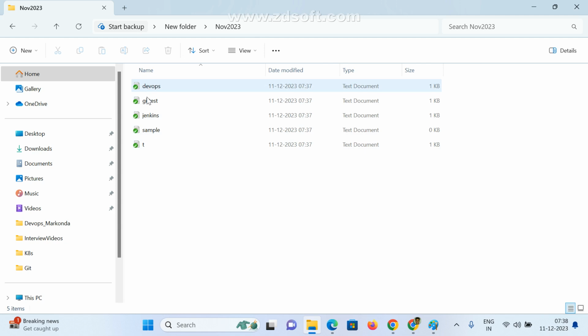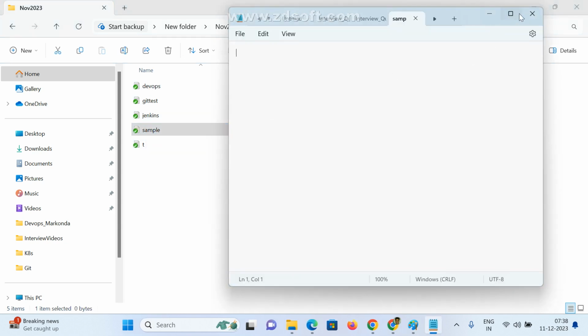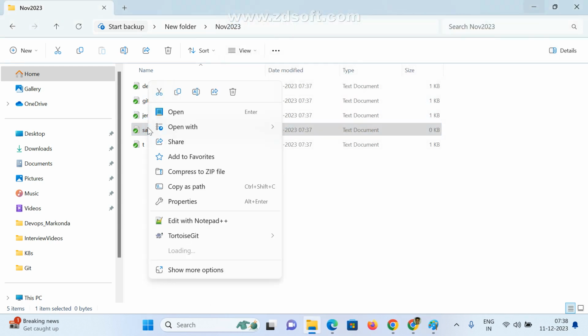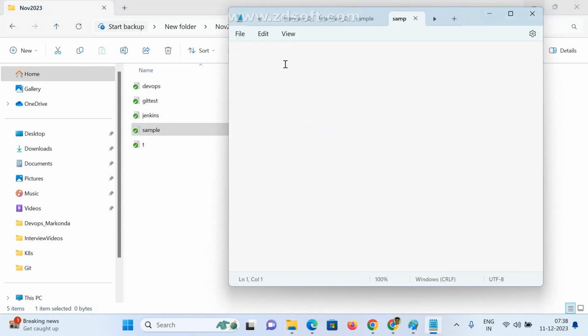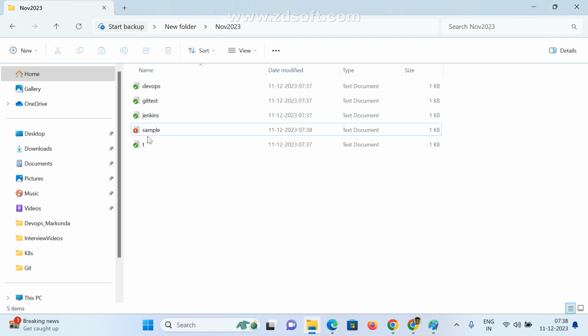Suppose you modified anything. For example, double click on this or open Notepad, whichever you are flexible with, open that way. I am opening Notepad and just updating something, whatever you want. I am giving some content, File, Save, Ctrl S. Now observe here, we can easily identify this is modified. Modified means this file is not synced with the central repository.